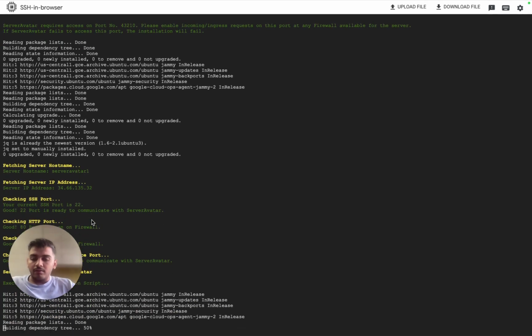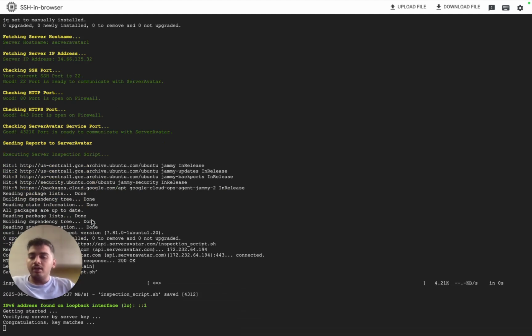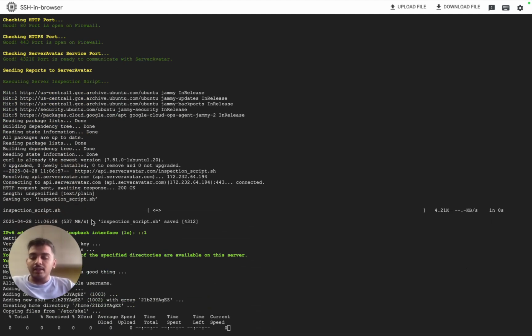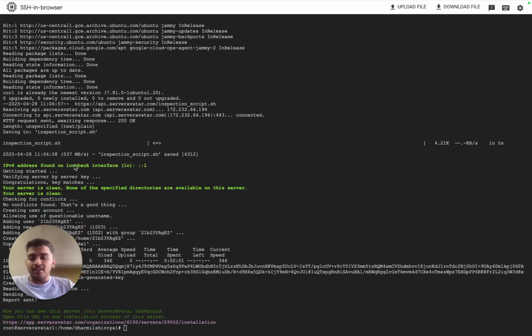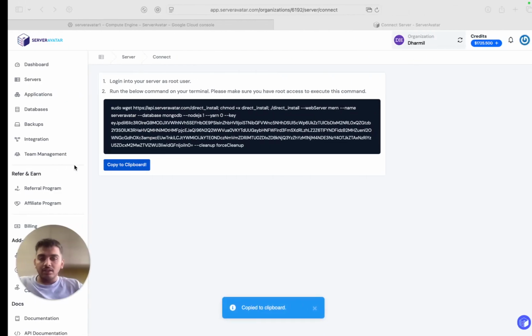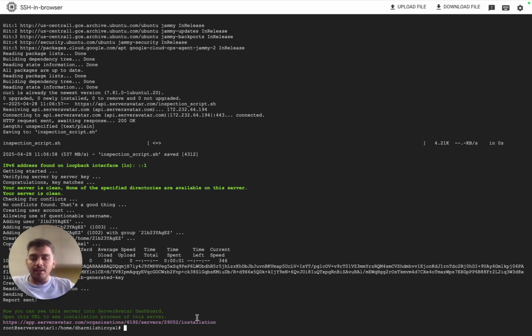It will take a few seconds to connect the server with ServerAvatar. Once it gets connected, it will again take some time to configure the packages and install some of the dependencies and packages. So we can check it here. Here you can see it has been completed.